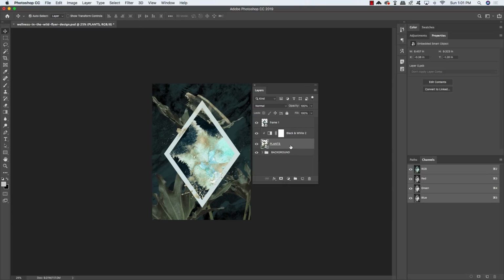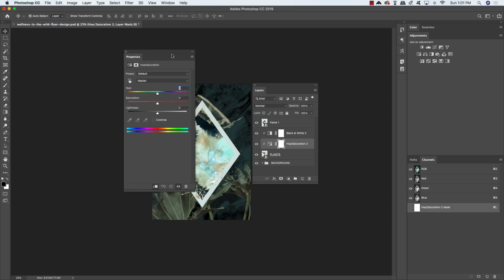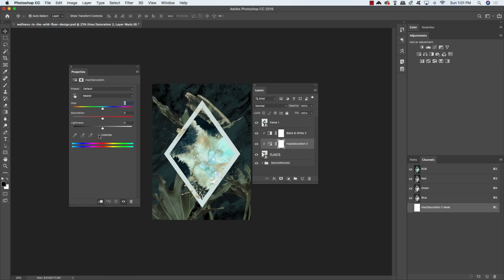Now select the plants Smart Object layer again, return to the adjustment layer icon, and this time add a Hue/Saturation adjustment layer. Now over here in the Properties panel, we're going to check off the Colorize box, leave the saturation set to 25, and change the hue to about 157 or so. Right, somewhere about there, and that looks pretty good.